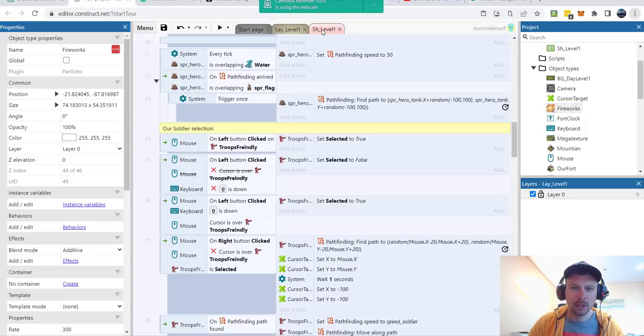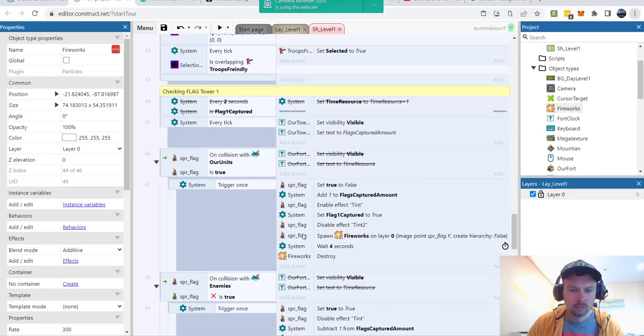So once we capture the tower, the code is over here. Our flag tower will spawn fireworks at the position of the tower, and we wait for 4 seconds for the fireworks to complete, and then we destroy the fireworks object. So that's how it appears in the game.